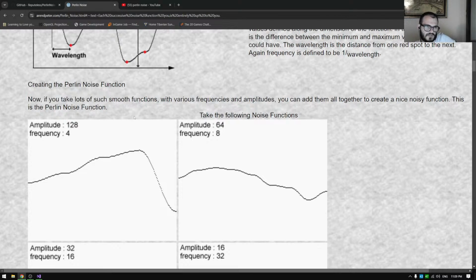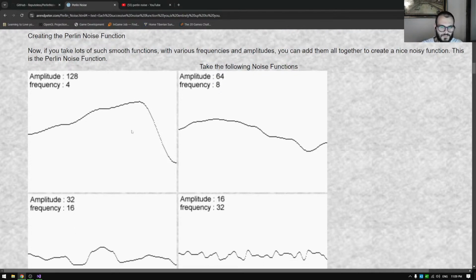Now, if you take lots of such smooth functions with various frequencies and amplitudes, you can add them all together to create a nice noise function. This is the Perlin noise function.